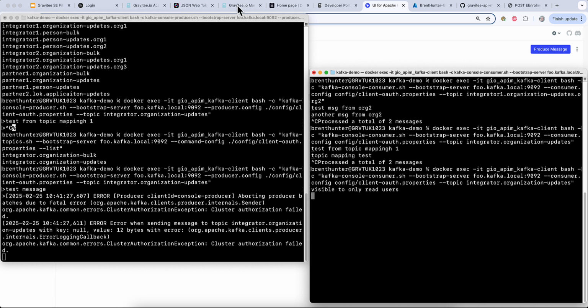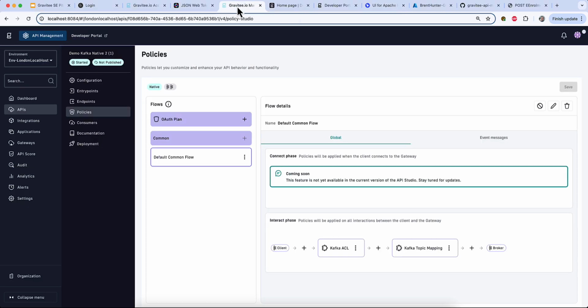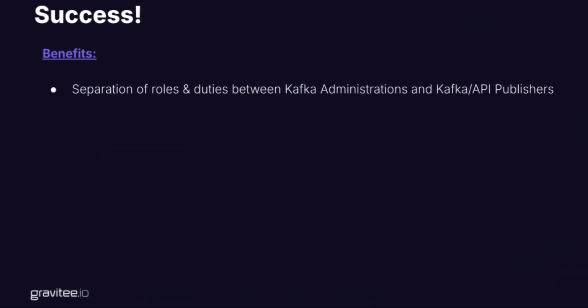So this is a good example of how we can create a Kafka protocol API in Gravitee. We can expose our internal broker side topics as something different on the client side using the Kafka topic mapping policy. And then we can secure access to those individual topics using the Kafka ACL policy. Obviously, the benefits here of doing this within the Gravitee side is that there's a separation of roles or duties from the Kafka side to how we're exposing these topics to the outside world or to our consumers.